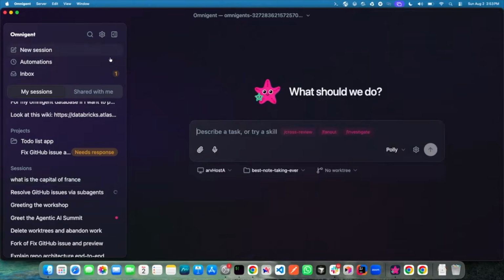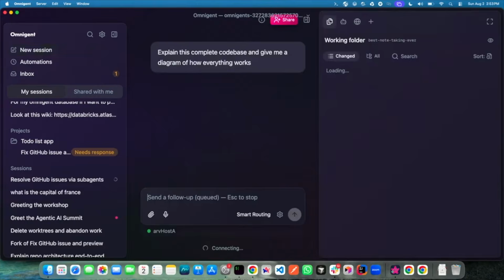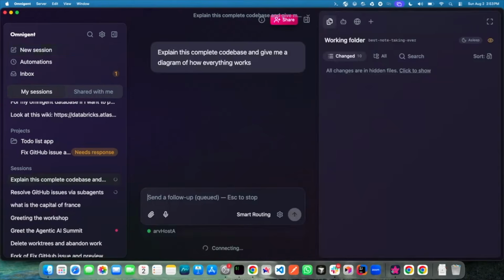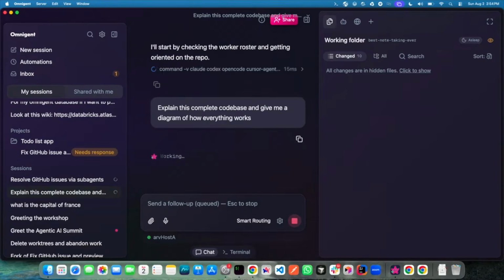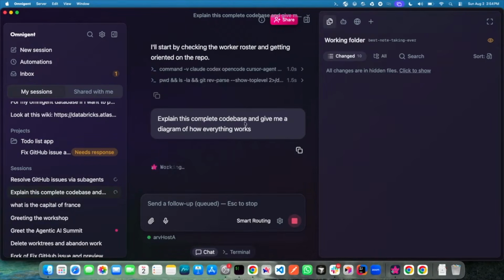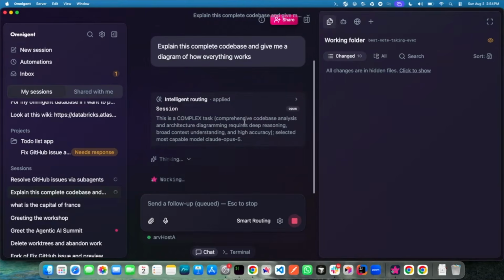Now, if we go into a more advanced task, for example, explain this complete code base and give me a diagram of how everything works. So now this is a much more complicated task which requires a lot of coding knowledge. The model needs to be a little bit more heavy duty. It needs to walk through our entire code. It probably needs to give us a more interesting ask. And it says that this is a complex task, and it has chosen Opus for this model.